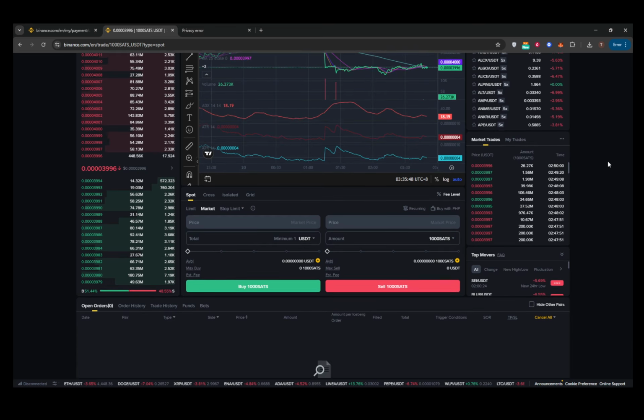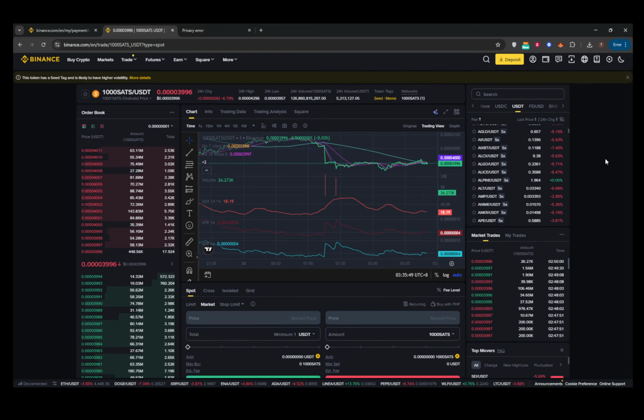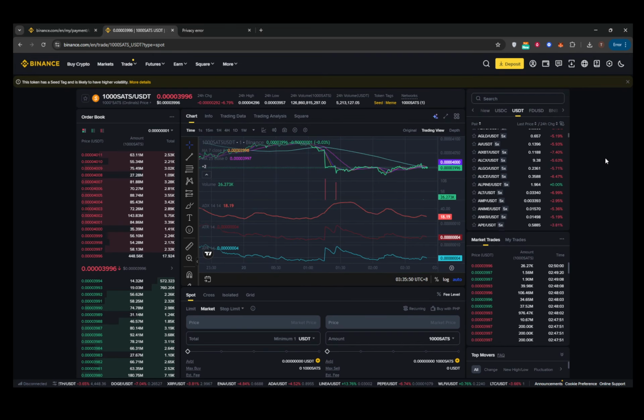Whether you're accessing Binance on the go through your mobile or fully harnessing the power of the desktop experience, you're equipped with all the tools required for your trading journey.